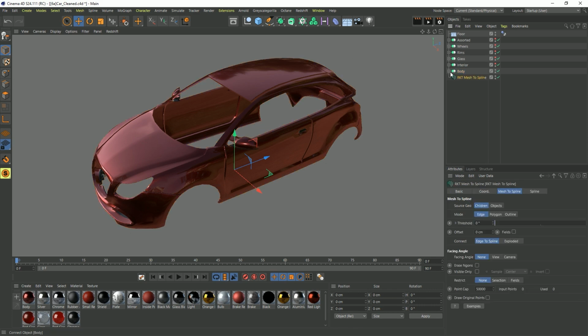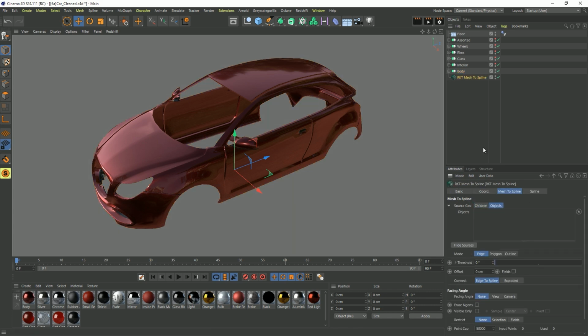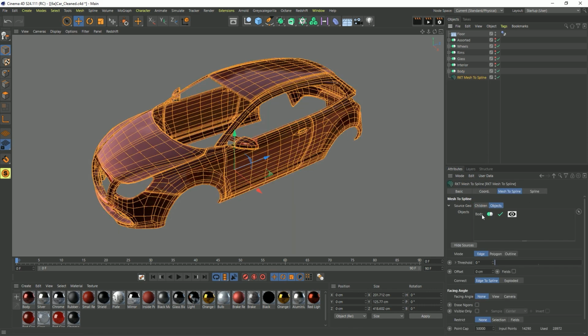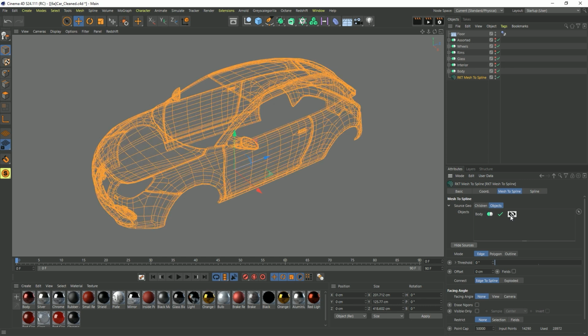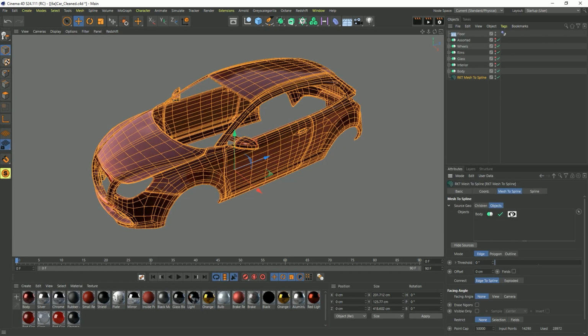Alternatively, and my preferred method, is to set source geometry to objects, and the object will be the body of the car. And in this, we have some new settings. We have this eyeball button, and if you click on that, then it's actually going to turn off the stoplight on the object, and I can click it again and put it back to neutral. It's just a good way of getting that cleaned up and in your scene file quickly.